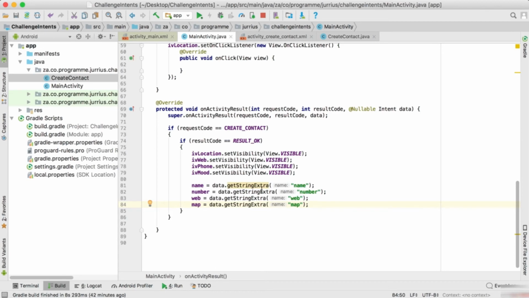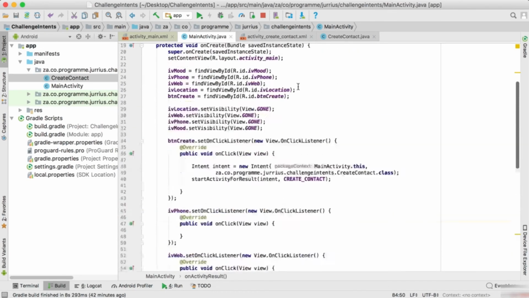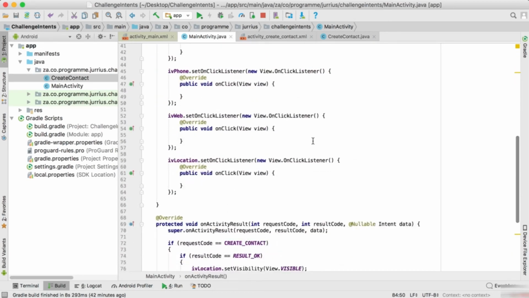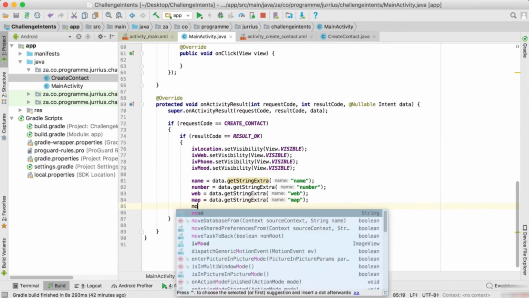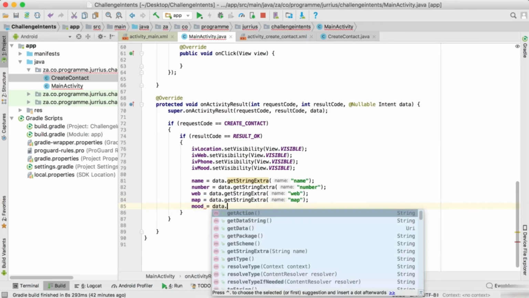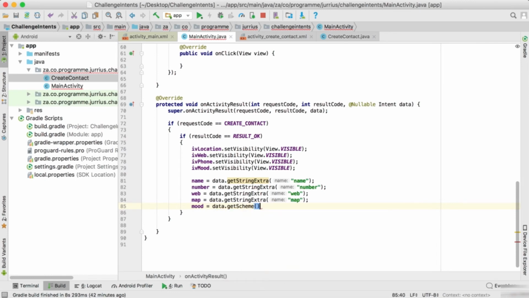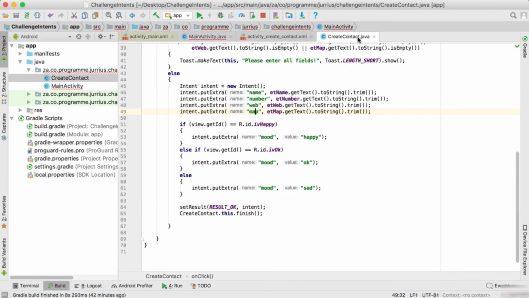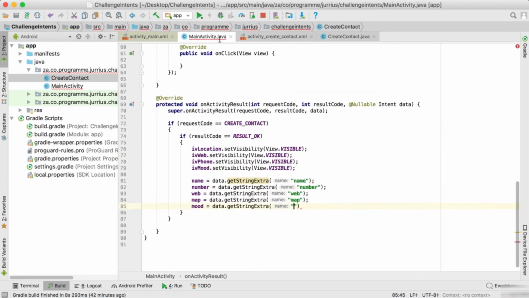We've got the name, the number, the web, and the map, and then the last one is the mood. So let's get the mood back also. Mood equals data.getStringExtra. And then what did we call that one? I think we called it mood. There we go. We called it mood for those three. So depending on which one of those three actually got clicked, the mood will be set. Right, so we've got the name, the number, the web, the map, and the mood.